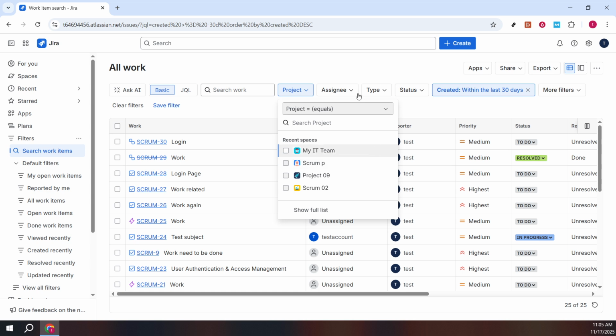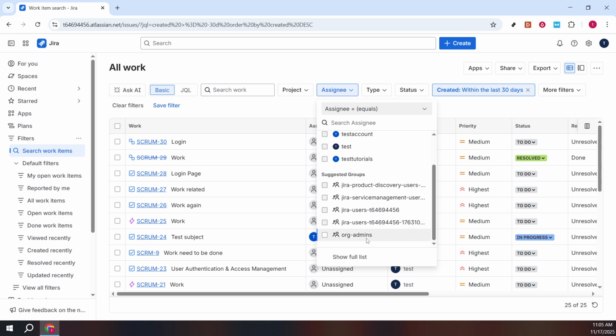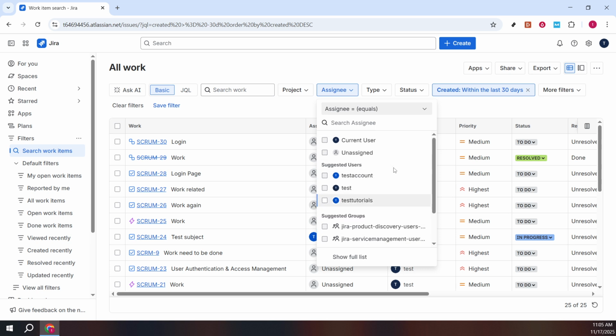Another useful filter is assignee. Here you can filter issues assigned to different team members, which is perfect for when you want to check the progress of specific colleagues. This filter is crucial for managers or team leads who need to keep track of workloads.